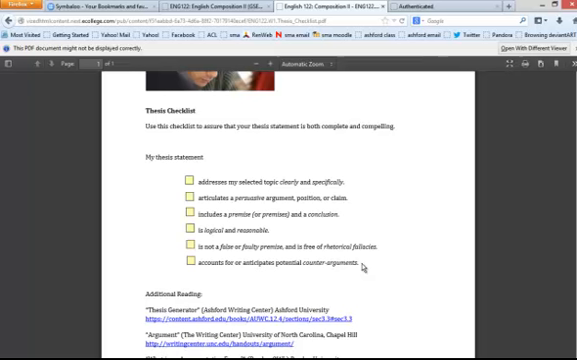Especially if you choose to write about a controversial topic like, say, gay marriage or abortion or surrogate birth, your thesis statement needs to contain some acknowledgement of the other side of the issue. So you have to account for or anticipate potential counter-arguments. You have to get into your opponent's head. You have to think, okay, what will my opponent think? What is their point of view going to be? You have to take other people's points of view into account.